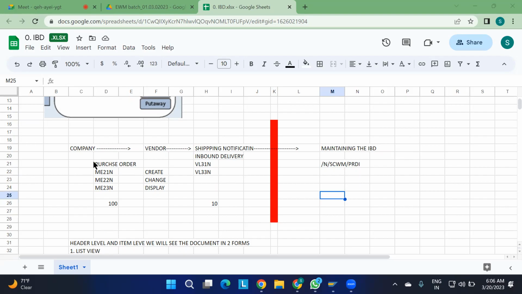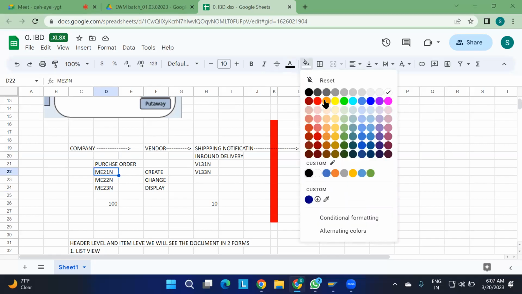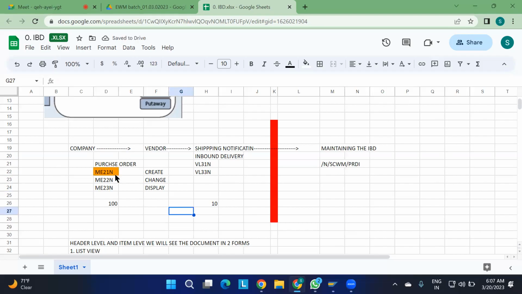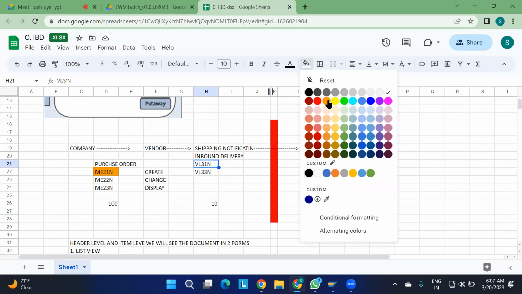So we have seen the process. Inbound delivery: how will inbound delivery take place? The company is there, a vendor is there. The company will send the purchase order to the vendor, where we create the purchase order through ME21N, and the vendor will send us the shipping notification. Shipping notification means he will say, on this particular day, I'll bring this many products. When the vendor sends the shipping notification, we have to maintain it in our system in PL31N. That is the inbound delivery.